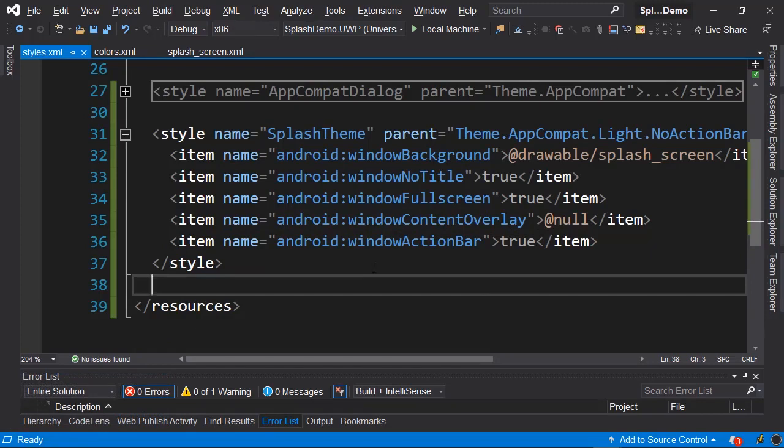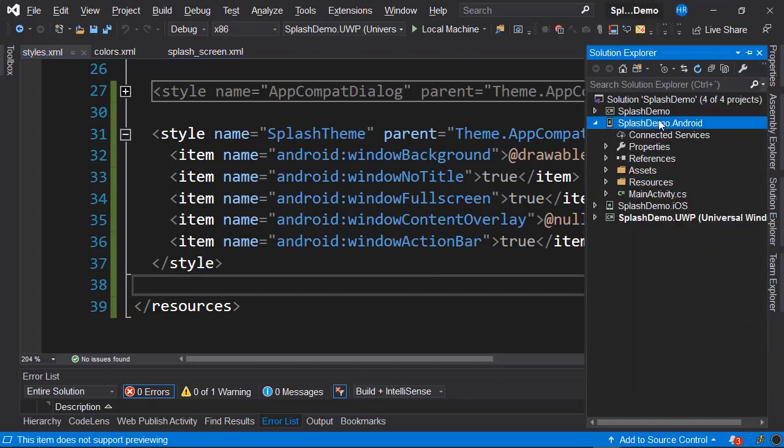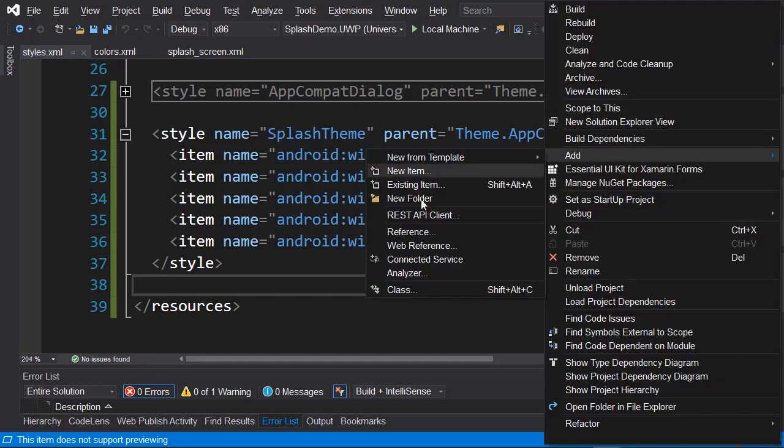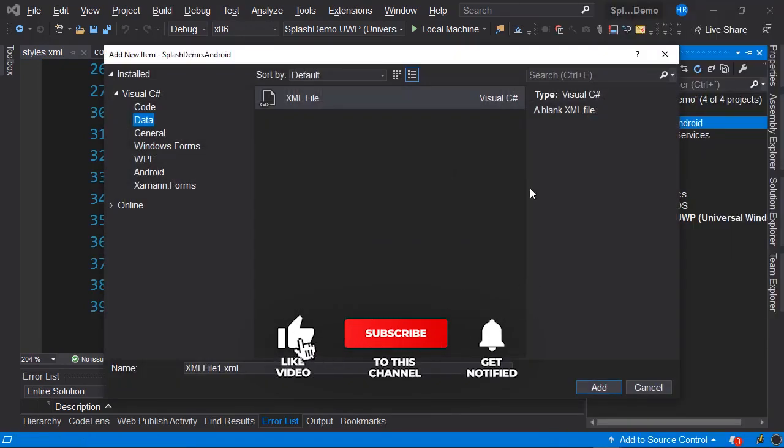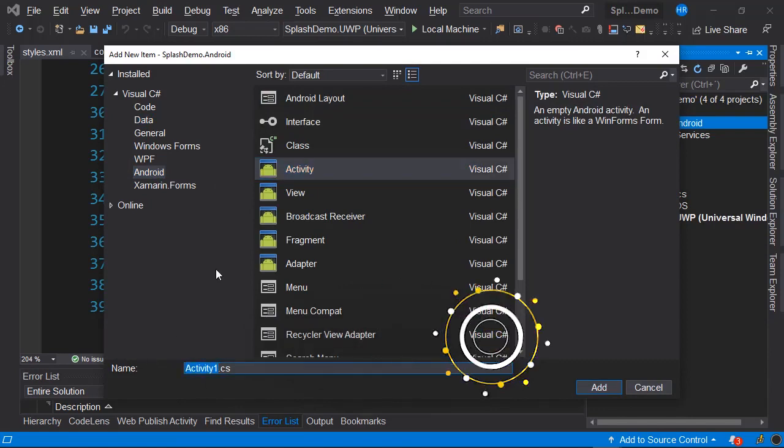So we are going to proceed to create this activity, which will be the activity that will actually display our splash screen. So we're going to open our Explorer once again, and as part of the Xamarin Android project, we're going to right-click Add New Item. In the Android section, we select an activity, and we're going to name this activity SplashActivity. We add this new file.